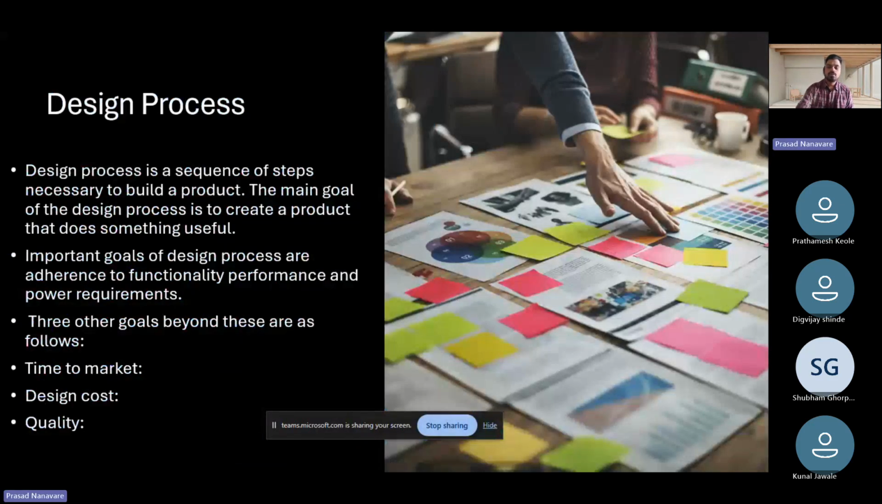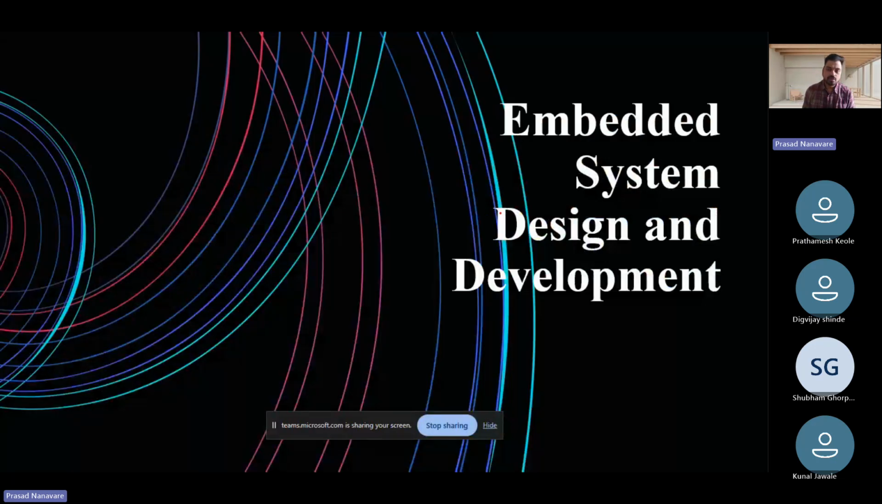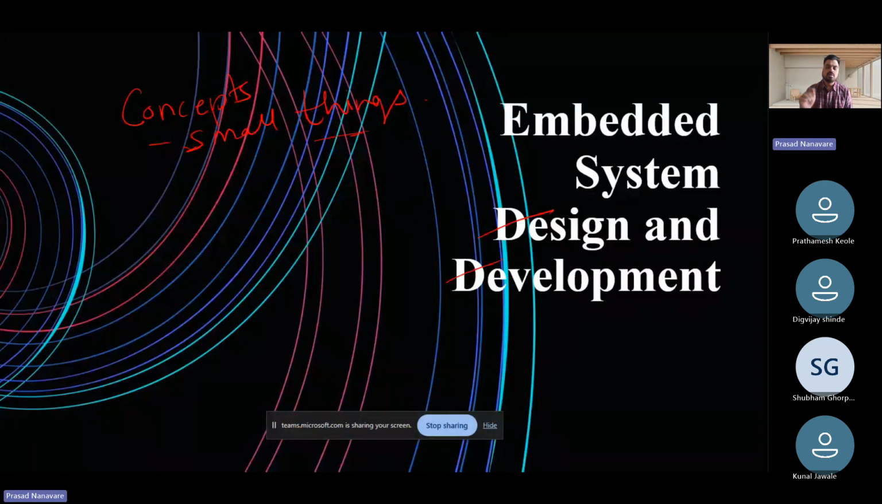So the unit basically consists of a lot of design processes and development methodologies, like some flowcharts, some testing methods, some standard design processes and stuff like that. So a lot of concepts we will go through in this unit, a lot of small things, not very huge stuff. Actually, we started this on Friday itself.